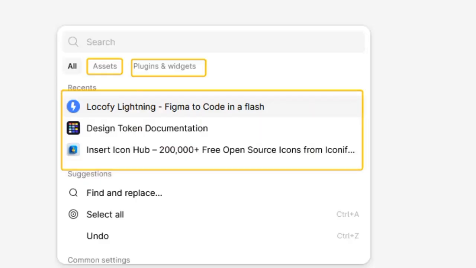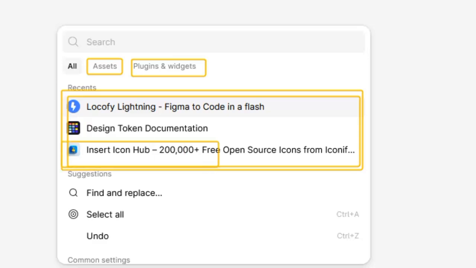So on your own dashboard, whether you're using your phone or your laptop, you are not going to see anything like that here. Everything is going to be empty. I've already accessed all these things you are seeing here, that's why they are appearing. The one we need now is this Icon Hub, this insert icon hub of 200,000 plus free open source icons. All right, this is what we are looking for.